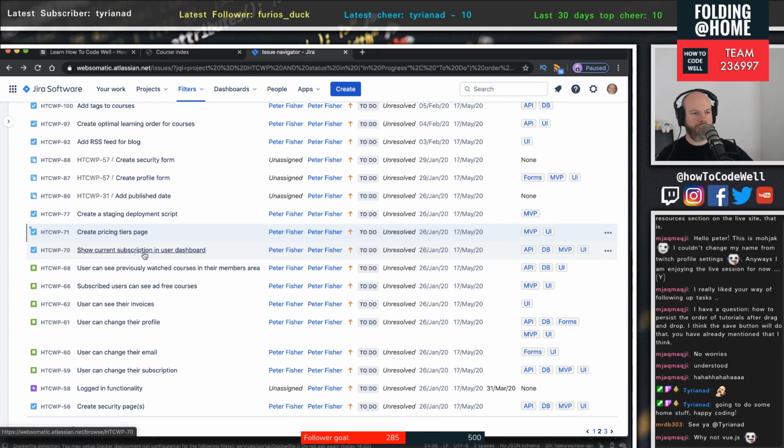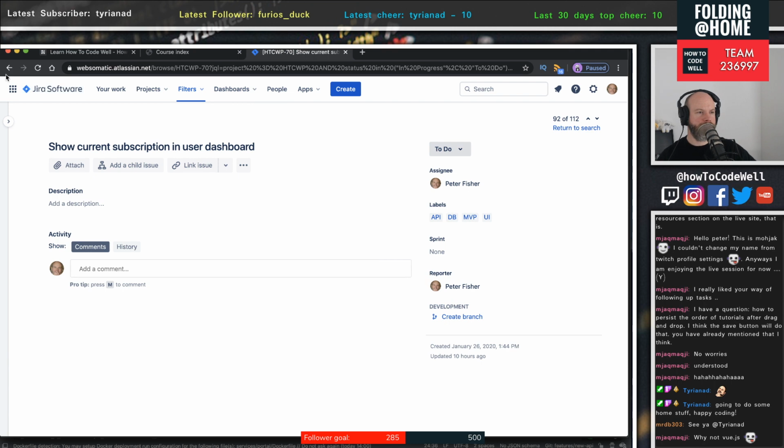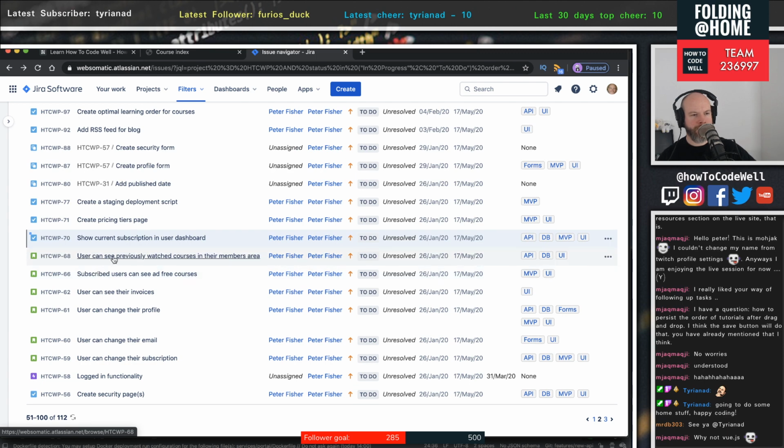Show current subscription in user dashboard. Definitely MVP. That would be nice, wouldn't it? User can see previously watched courses in their members area. Not MVP. Nice to have. We're moving on to stories now. Subscribed user can see ad-free courses. That's definitely MVP. User can see their invoices.